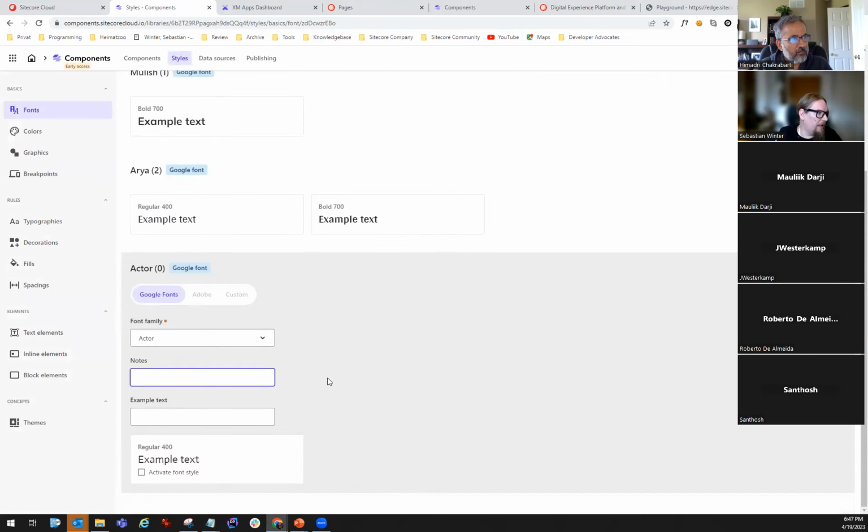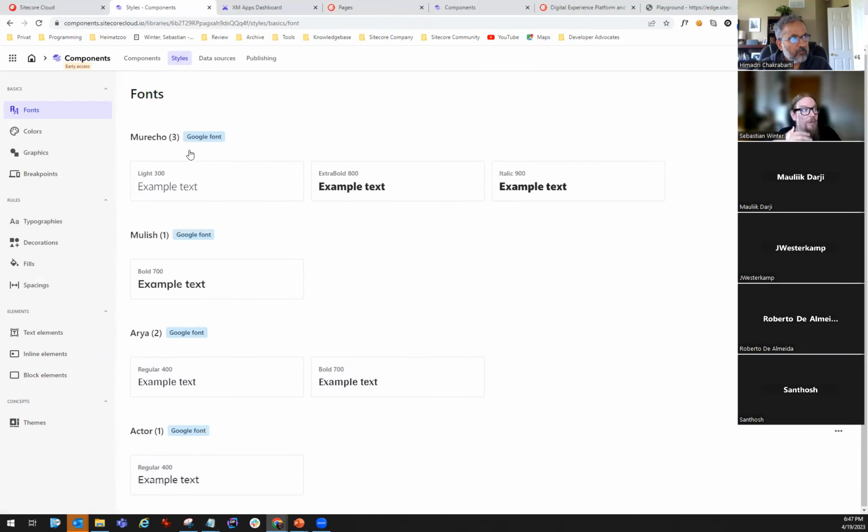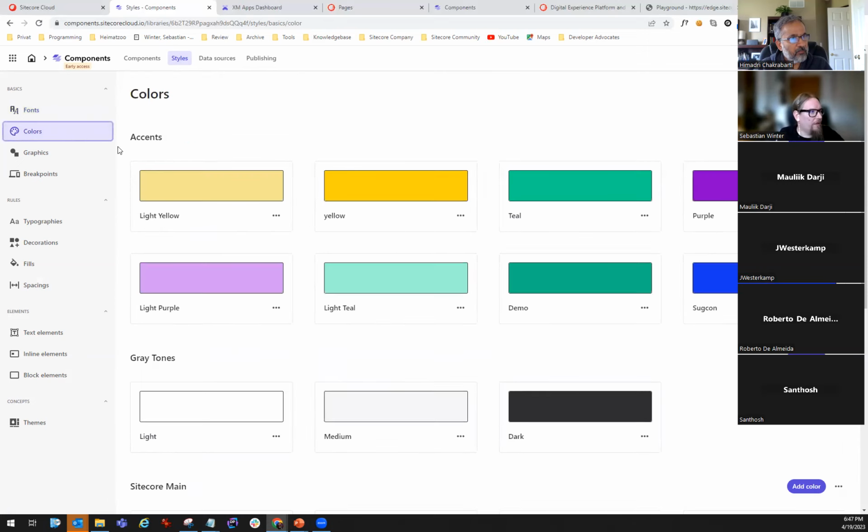And currently this font only allows one type or one style of the font. So I can select that and save that. Some of the fonts offer more, like this one here. So now I've just defined the fonts that I want to use within my website, right? That can be different ones, or only one. And then you would go next to the colors.